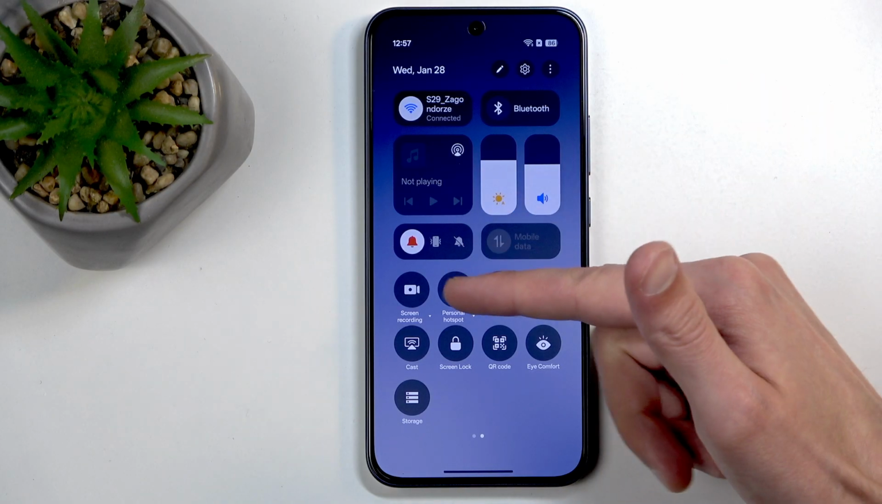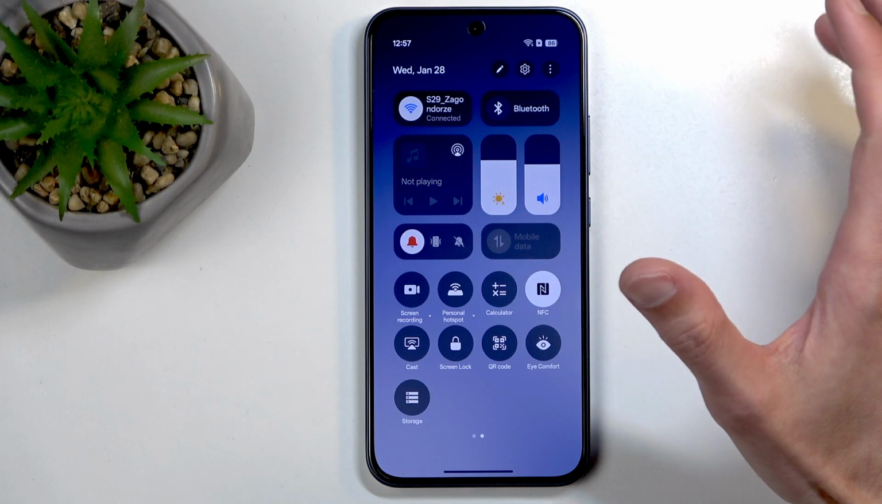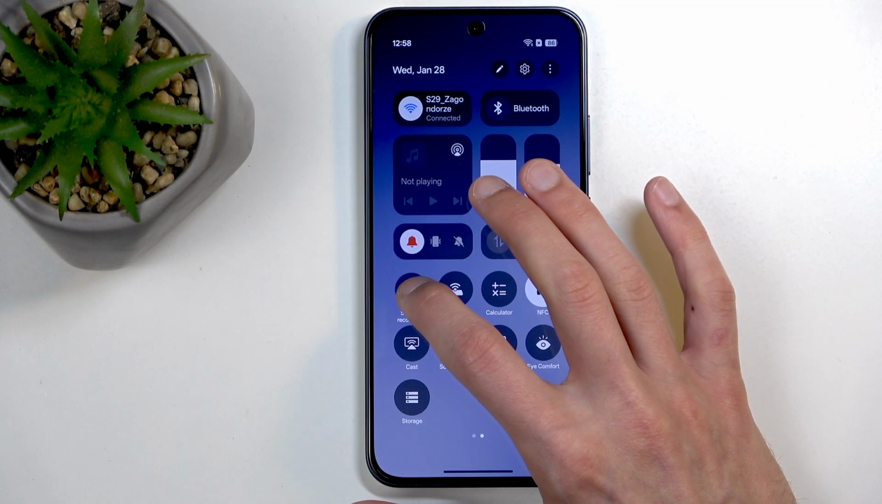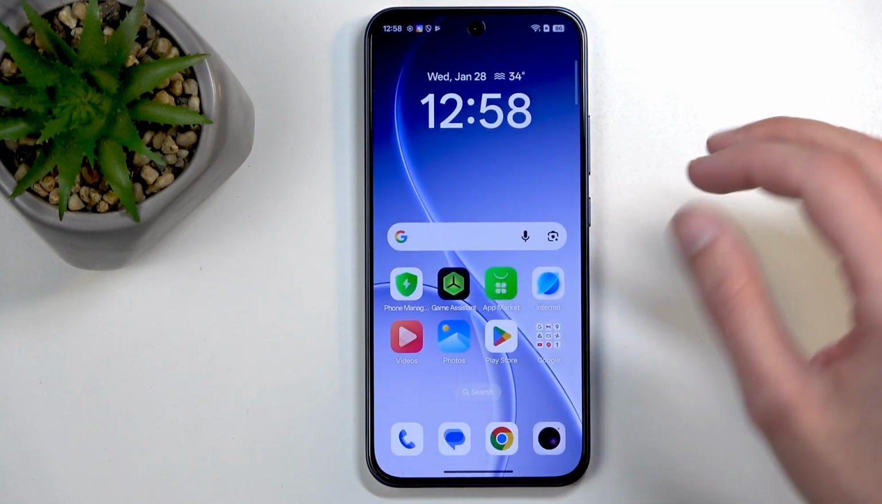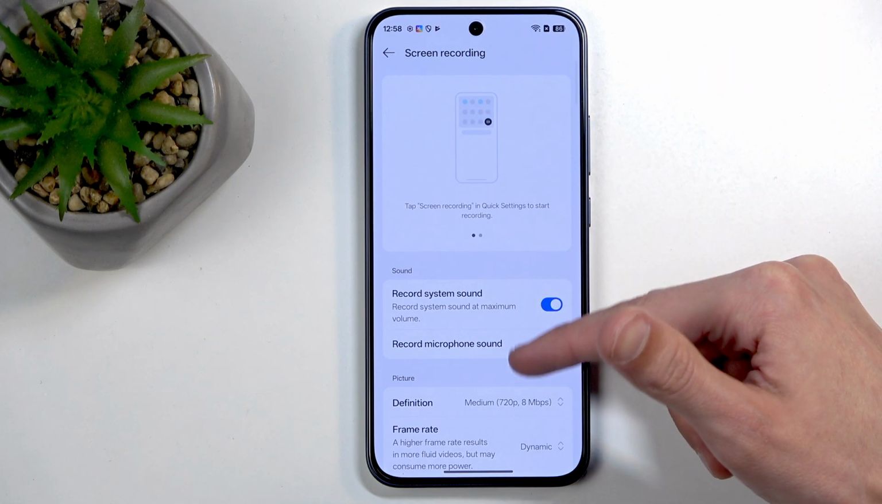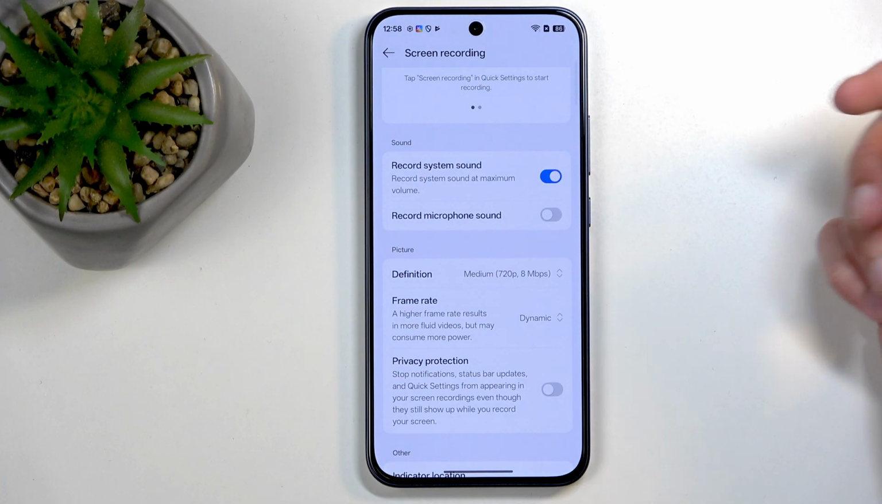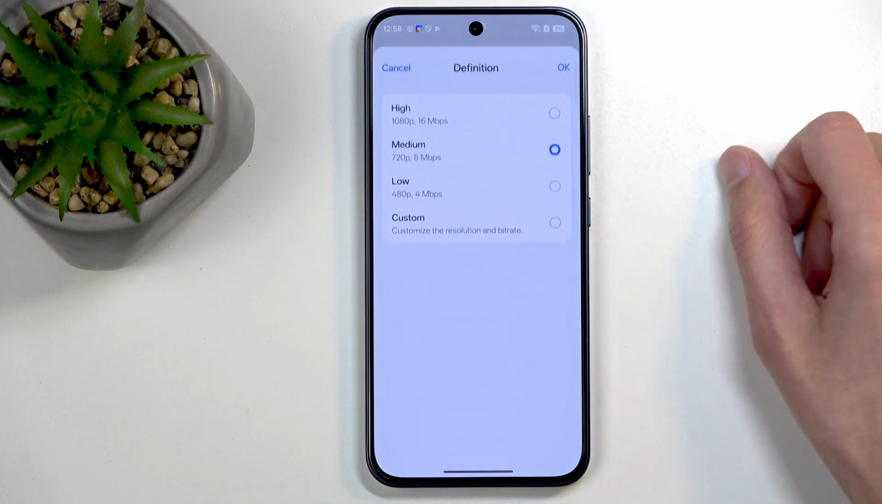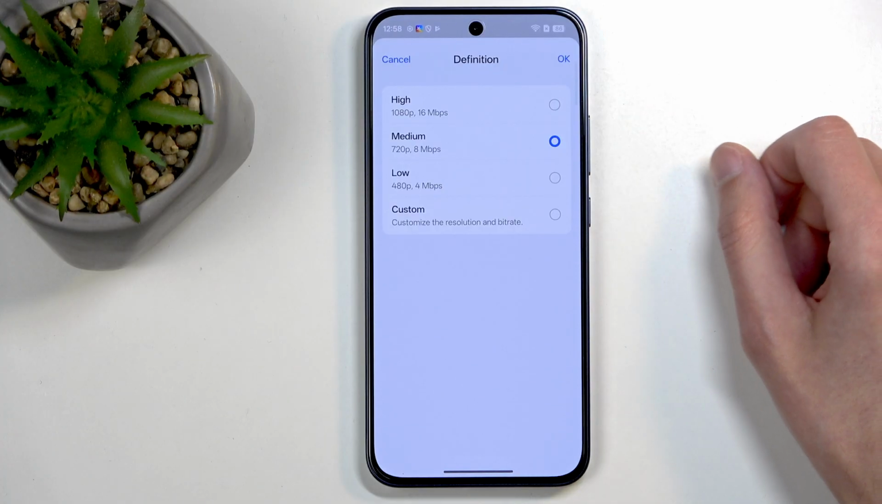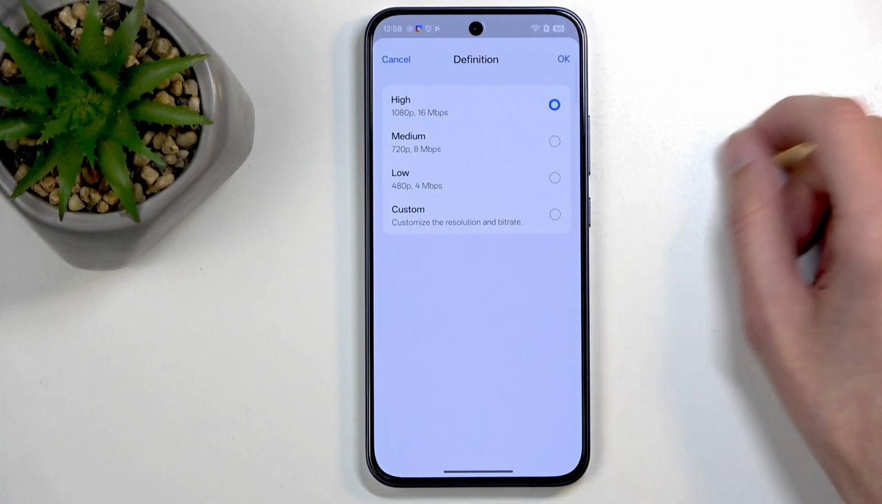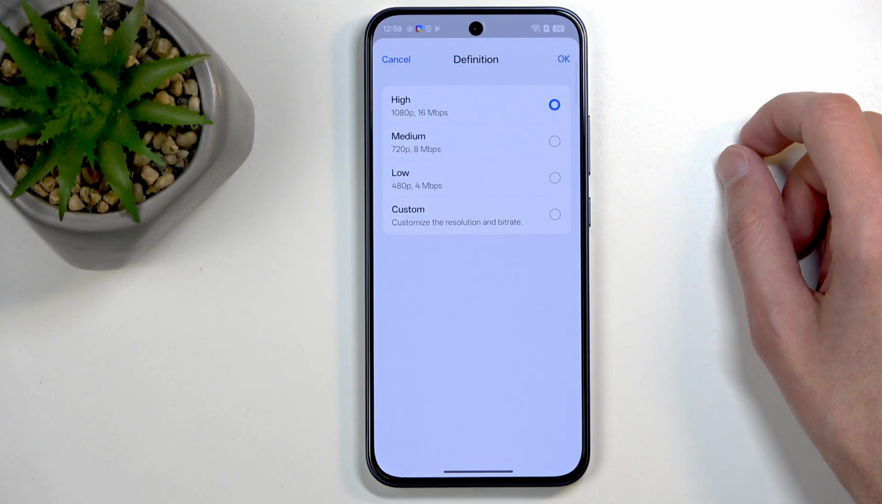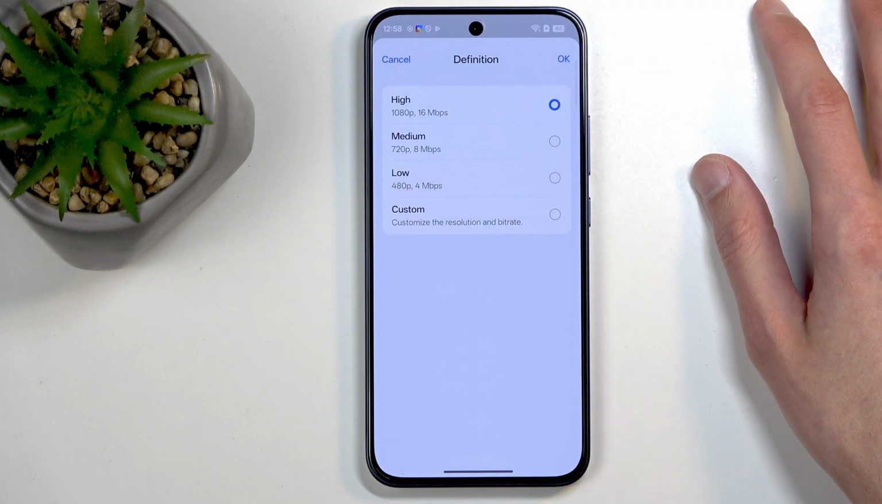So once you have it visible in here, first time around, I recommend holding it and then selecting more settings, as by default the device sets the definition to 720p like it's 2014. So now we're gonna navigate in here and change it to high, which is 1080p, 16 megabits. It's still nothing super great in terms of what it allows you to do.